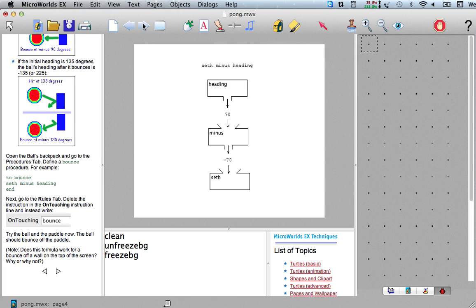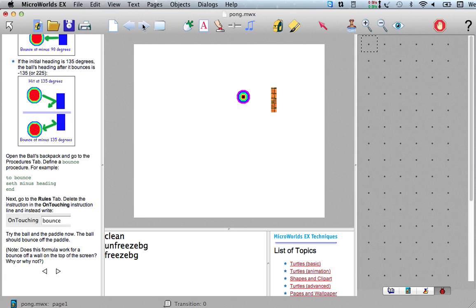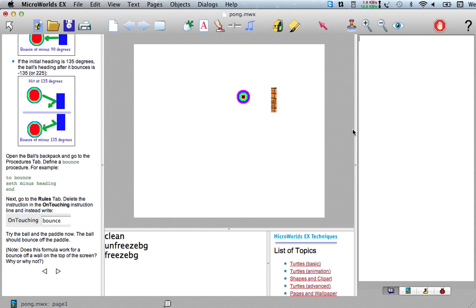So now let's go back and see what else we can do with this. So one of the cool things about programming languages in general and Logo in particular is that if there's something that's not in the vocabulary that you want MicroWorlds to be able to do, you can just teach it a new word.